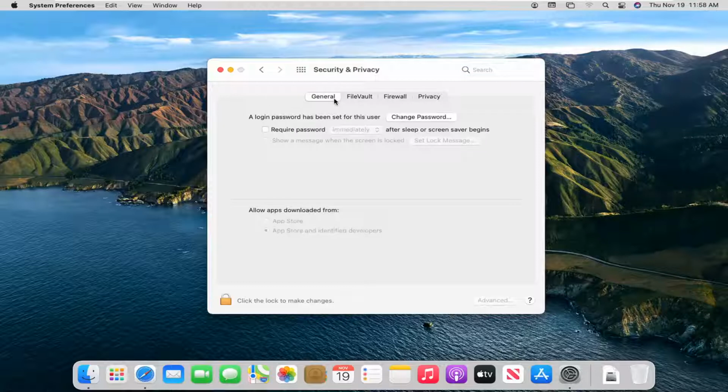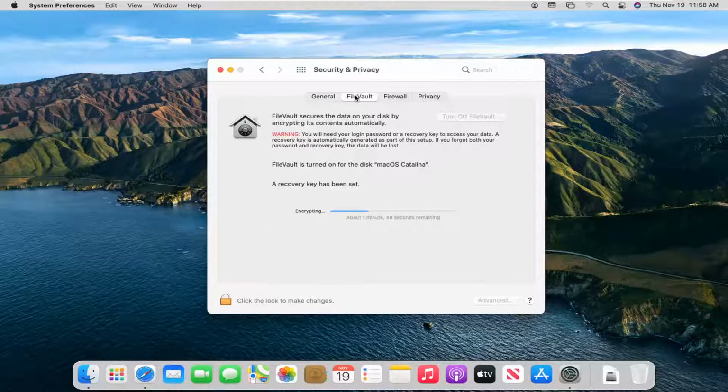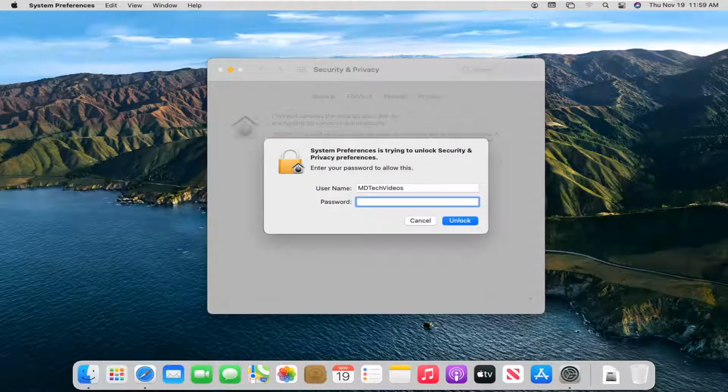You will more than likely be landed on the general page here, but you want to go select FileVault. So go ahead and left click on that. Now you have to select the lock to make changes. So go ahead and left click on that. You have to enter in your computer password at this point.